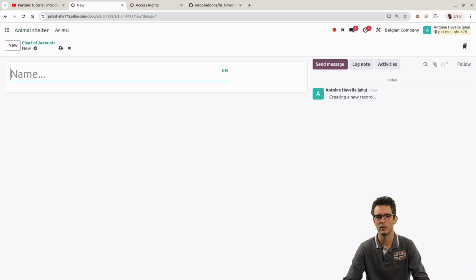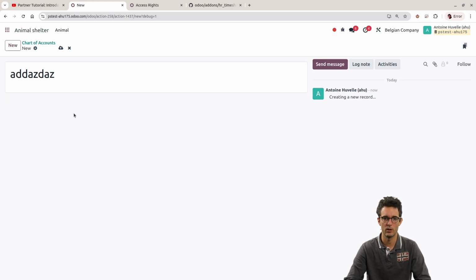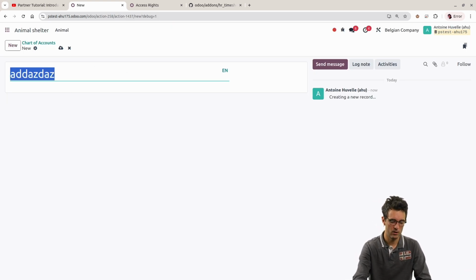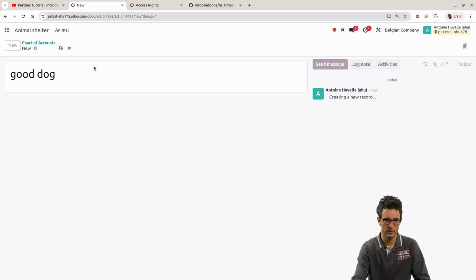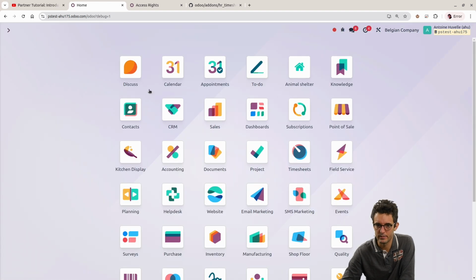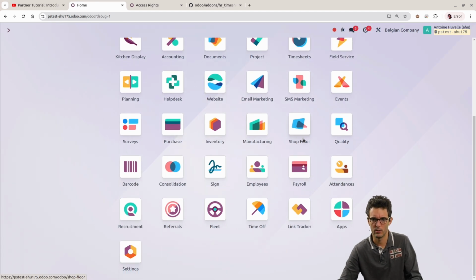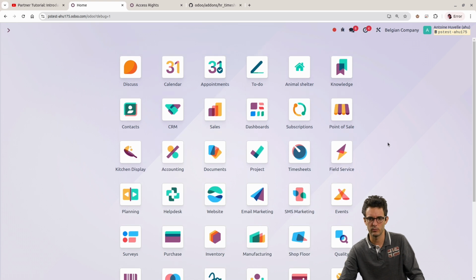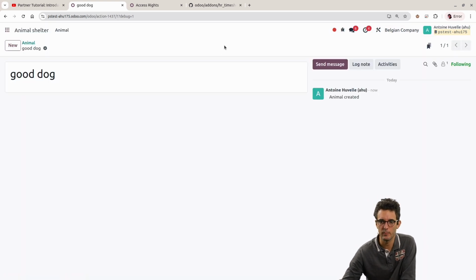If I click on close, at the moment an animal is just here, and I will say, let's say that's our guy. I don't know what is the regular name of a dog for this. Where is my application now? I don't even know what I use in terms of icon. Here it is. Okay, and I have my dog that is there.